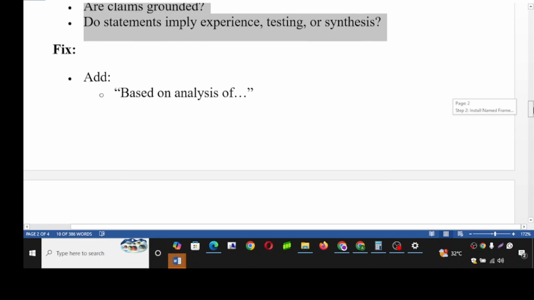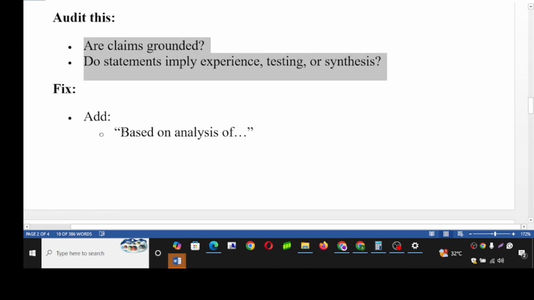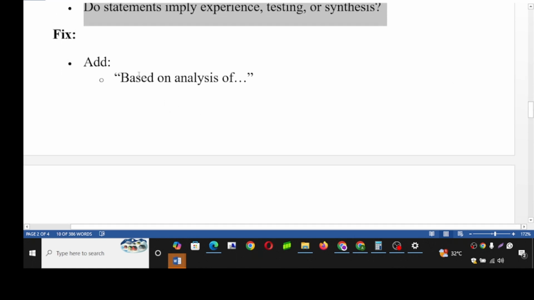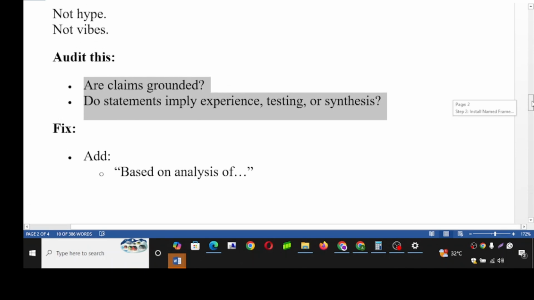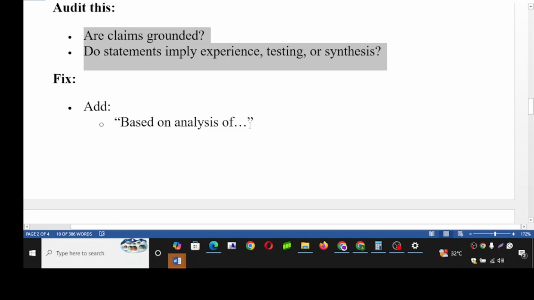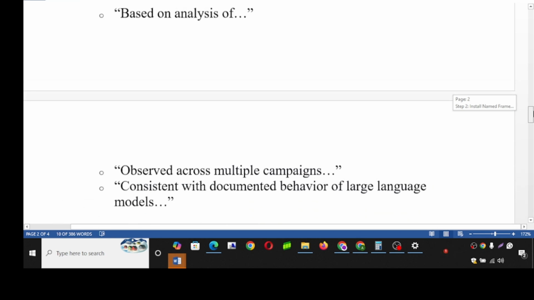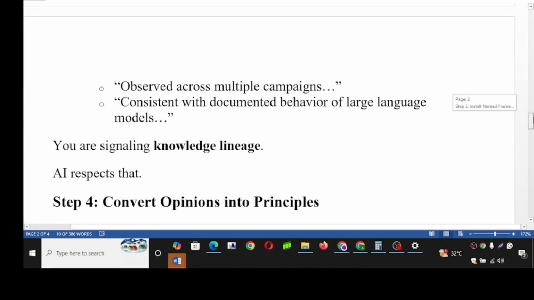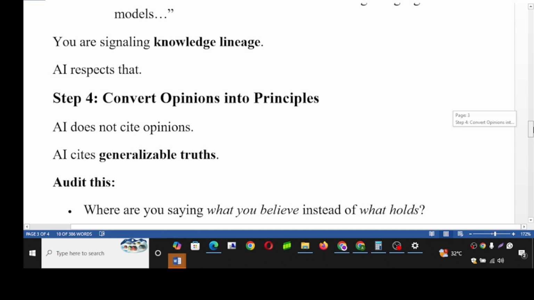analysis of, okay? What this is telling us is that when you want to make claims in your statements, you have to say, okay, what I'm saying, this, my experiment, is based on so-and-so analysis. Then you make reference. Aha. So when this is done, AI will know that this person, this ebook is actually based on work that has been tested, and then it can be trusted, observed across multiple campaigns, consistent with documented behavior of large language models. You are signaling knowledge lineage, okay? And what AI does is that it respects that, okay?